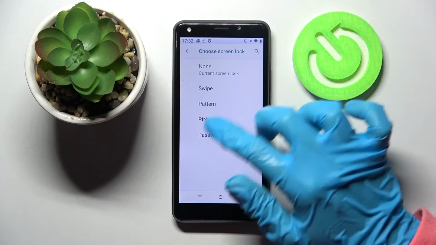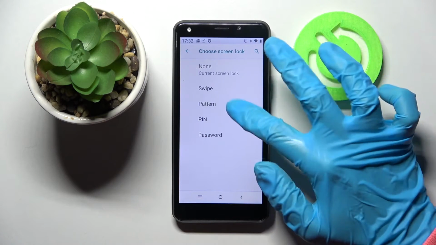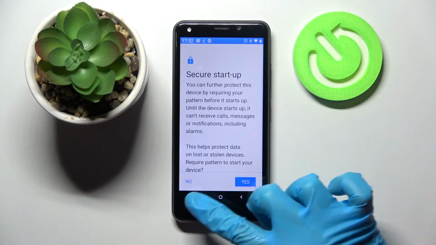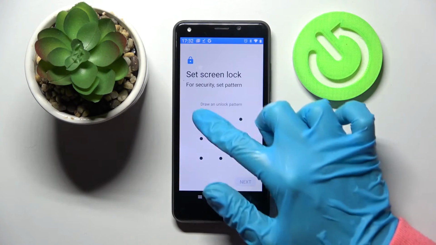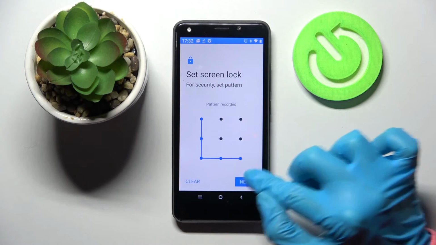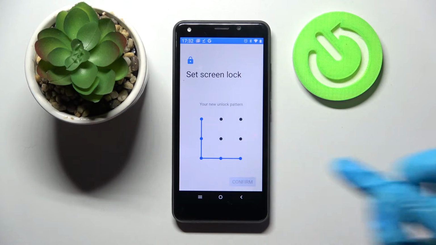one of those login methods, swipe pattern, pin or password. I will go with pattern, so I have to click on it, select yes or no in this secure startup question and enter my pattern. Then just next at the bottom right corner, repeat it and tap on confirm.